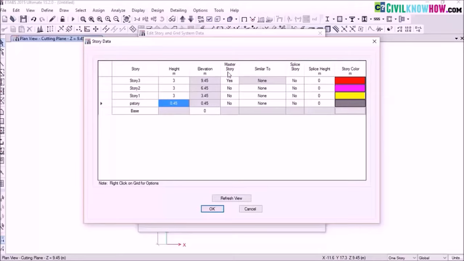And the next step is assigning the master story. So in short, how to explain a master story is that, suppose I need to have story 3, story 2 and story 1 similar to P story, I have to assign P story as my master story, change from no to yes. And I need to assign story 1 similar to P story, story 2 similar to P story, and here you can see that story 3 has been assigned as master story. So I change from yes to no, and I do the same with story 3 too.